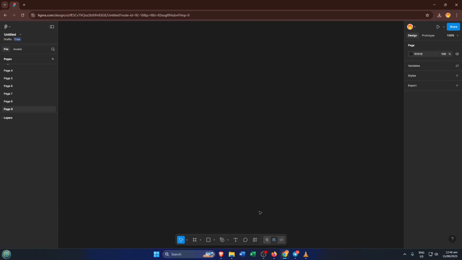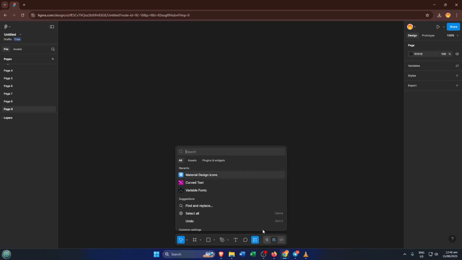Next, we're going to use Figma's handy search for actions command. You can access this by pressing Command+/ on Mac or Control+/ if you're on Windows. This opens up a search bar where you can quickly find any action in Figma, from layering to launching plugins. It might seem like a small step, but getting familiar with this shortcut can save you a ton of time in your day-to-day workflow. Now, once that command palette pops up, type in plugins and widgets.